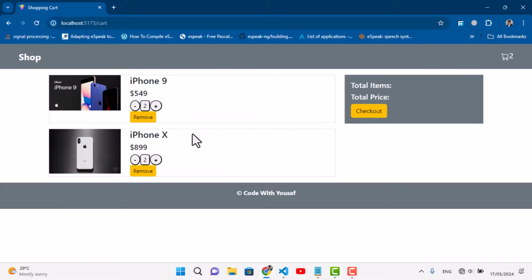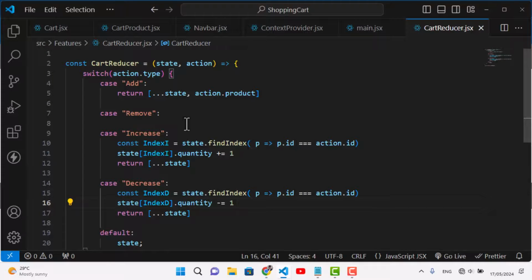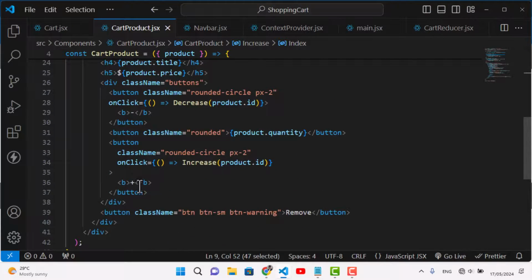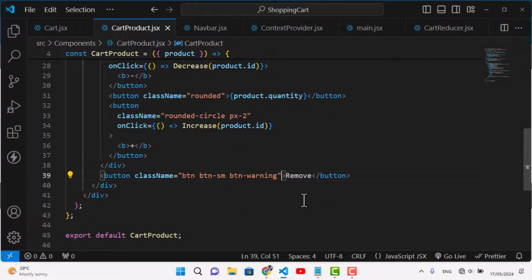Now let's implement the remove. Whenever we press this remove button, we will be able to remove a product from the cart. So for that, let's move to the remove button. The remove button was in the cart product. Where is the remove button? Yeah, this is the remove button.